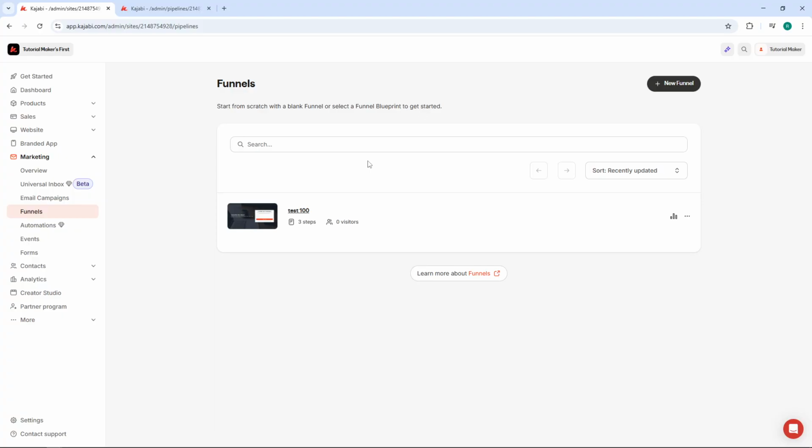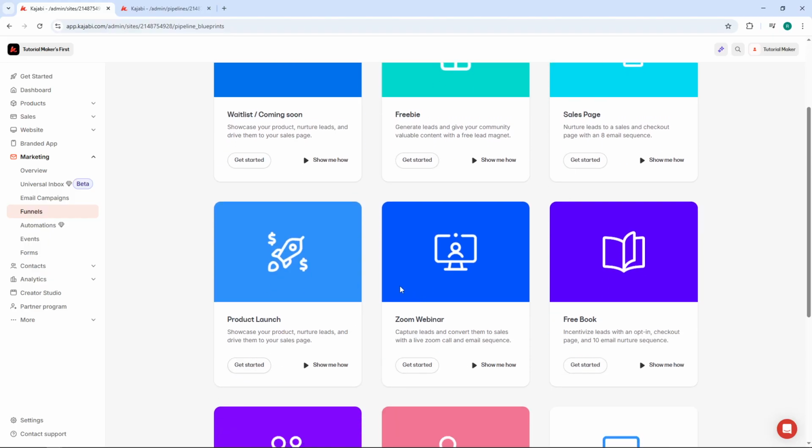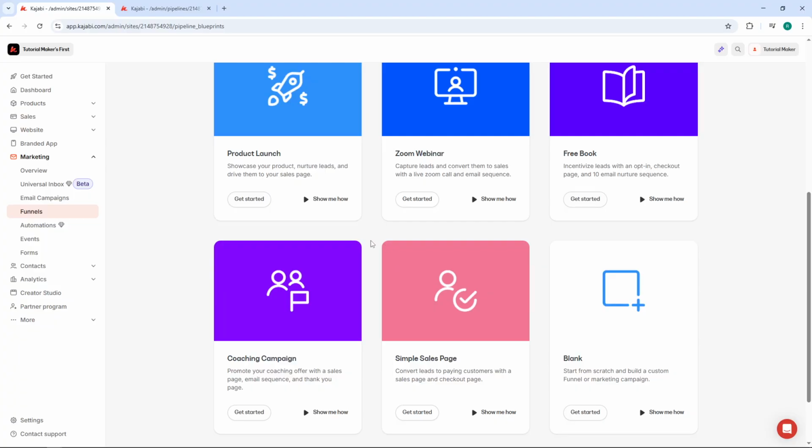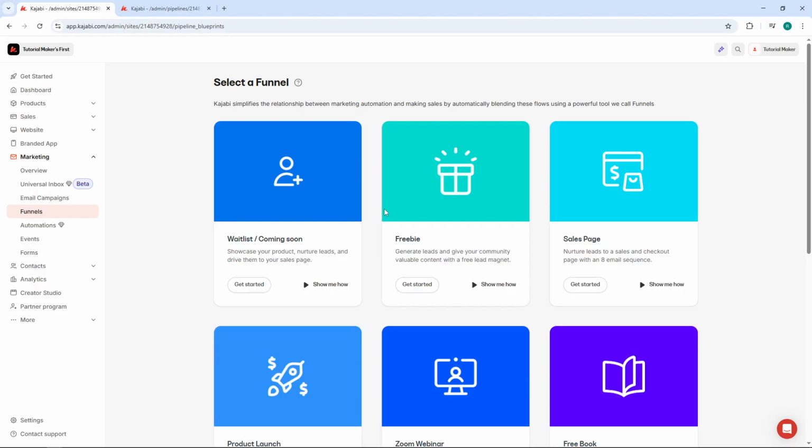Look toward the top right corner of your screen and click the button that says New Funnel. Kajabi will present you with several funnel types to choose from, including waitlist funnels, freebie funnels, sales pages, and product launch sequences. Scroll through the available options to see what aligns best with your current marketing goal. Each funnel type is pre-designed to serve a specific purpose, so choose the one that fits your needs. Once you've made your selection, click Get Started.